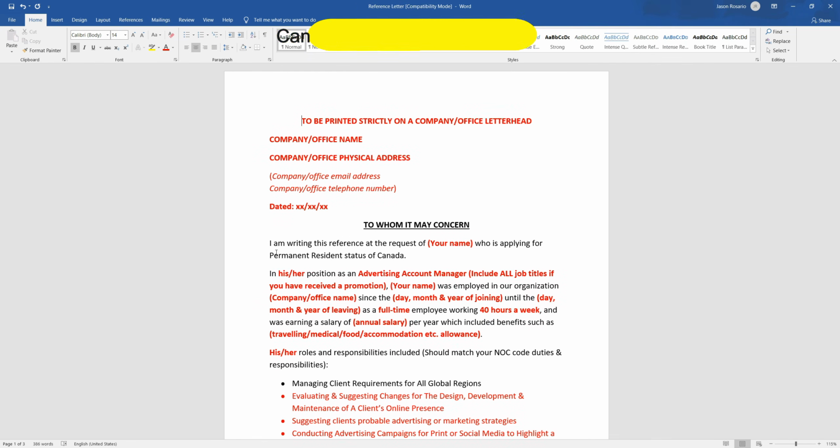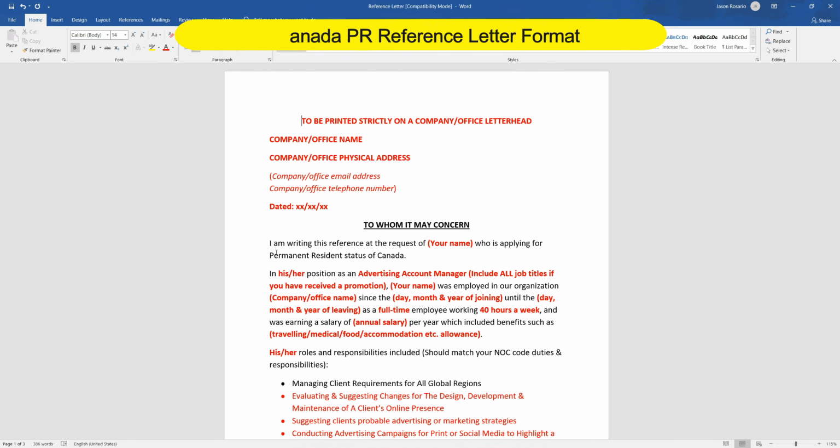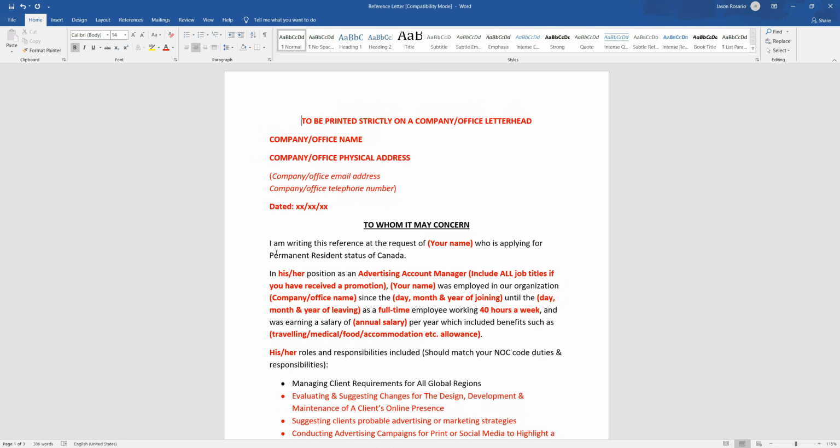So without wasting any more time, let's move on to the reference letter format. So here's a sample of a reference letter that you can use for your Canadian immigration processes. I've made this for your convenience so that it's easy for you to understand. I'll explain this letter to you briefly and then we can go on the IRCC website and verify whether all the information mentioned on the IRCC website is present on our reference letter here.